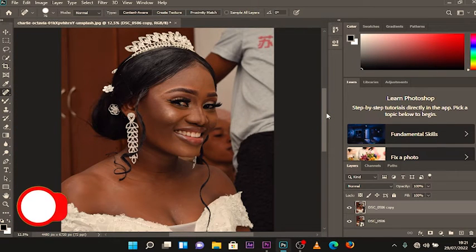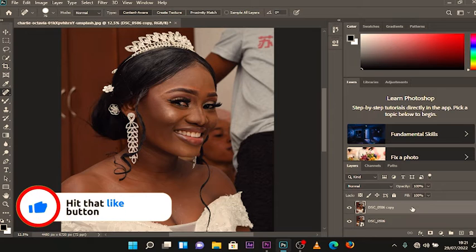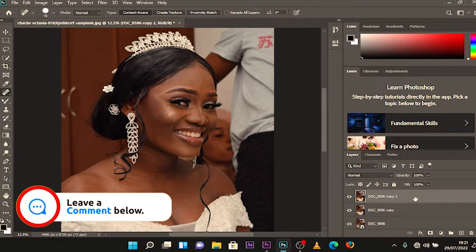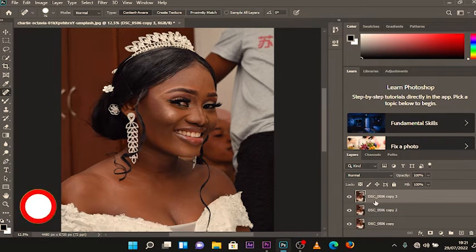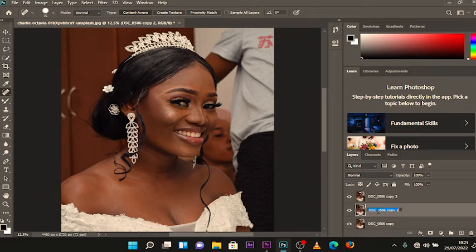So right now that I'm done with that, I'm going to Ctrl J twice again on my keyboard. Okay, I'm going to Ctrl J again, making it the second time. So I'm going to right click on this one. I'm going to click on low frequency. Okay, low frequency. While the upper one, I'm going to go for high frequency.